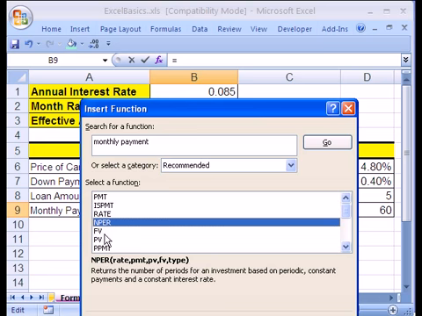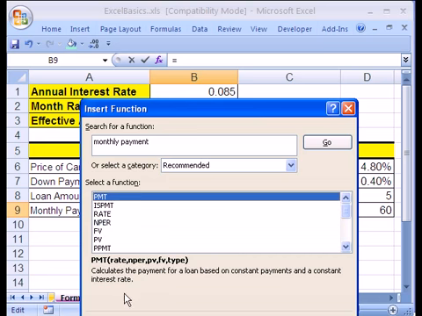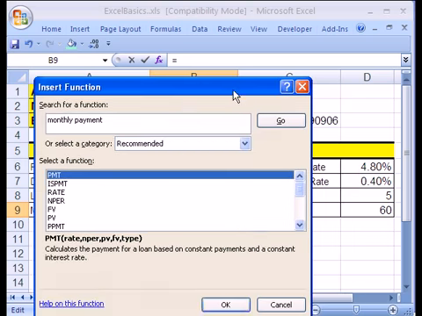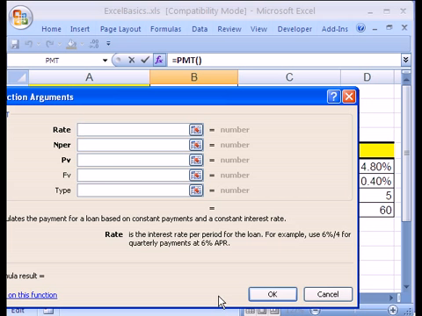Rate, etc. There's lots of them. The PMT happens to be just fine. It doesn't always come up on top, so it pays to know how to go through these and read this. I'm going to click OK, or double click. Now rate, what do I want? Is the interest rate per period for the loan. For example, use 6% divided by 4 for quarterly payments.